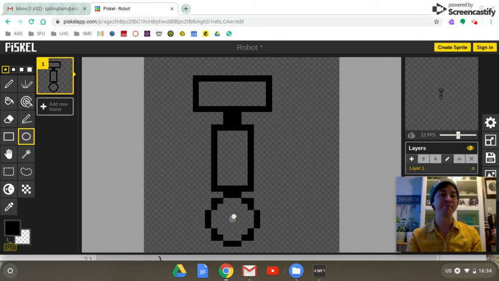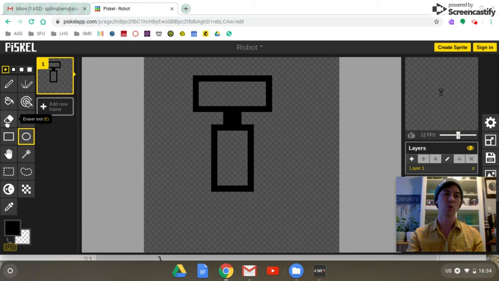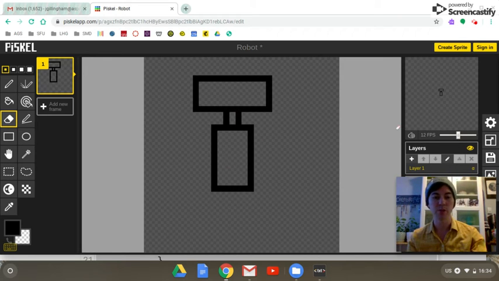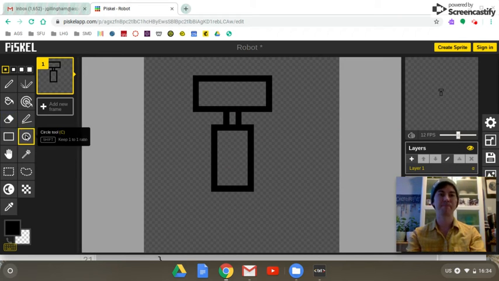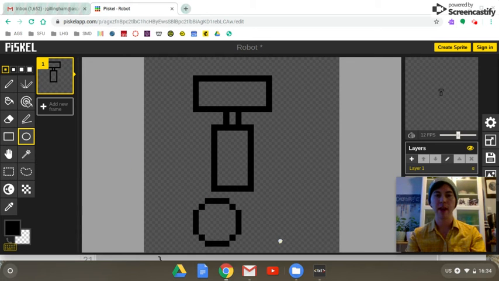Awesome. If you don't like something, you can always press Control Z. I find that's an easier way of doing things than using the eraser tool, though the eraser tool is always an option. I might use the eraser tool just to do that there. All right, let me put my wheel back here, and then we'll get going. Here we go.